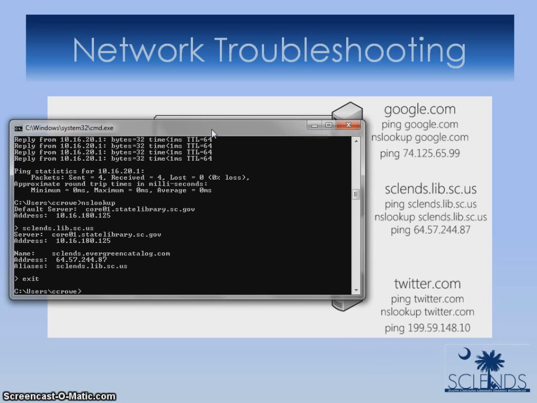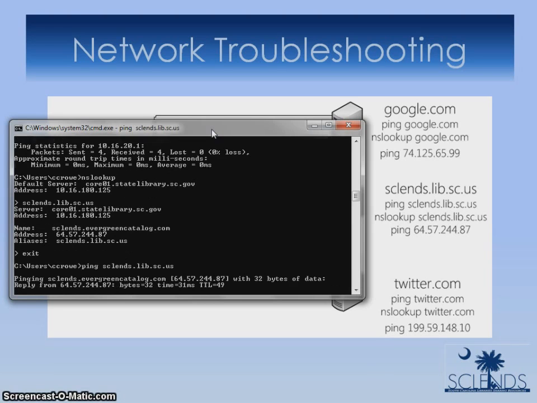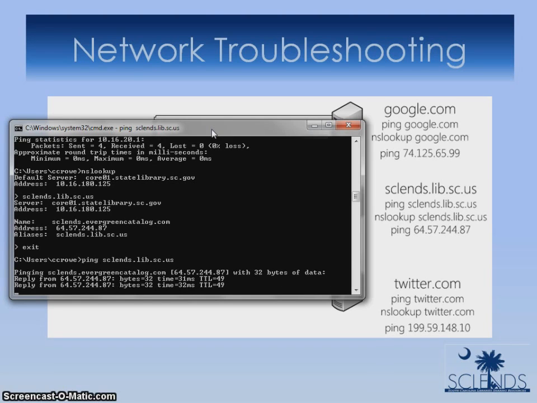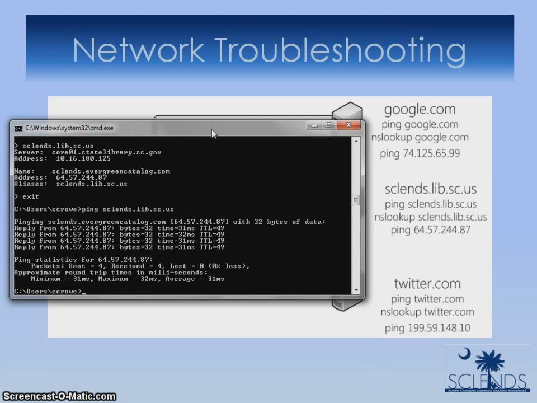Now we'll try pinging it by name. Four responses tell me that DNS is working, because I've pinged it by name and DNS had to look it up to get the IP address, which is right here. And now ping is also working, so I have network connectivity from my computer all the way to the NSLookup server. We can ping it by IP address as well.